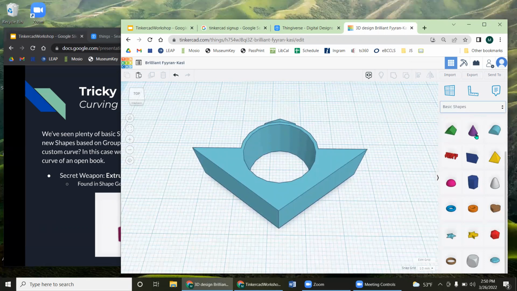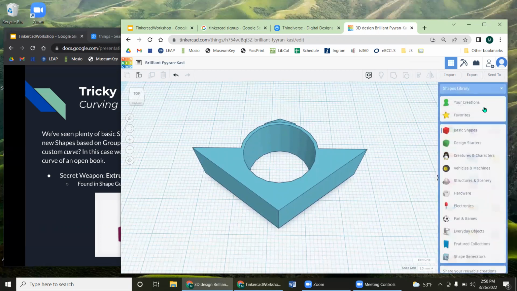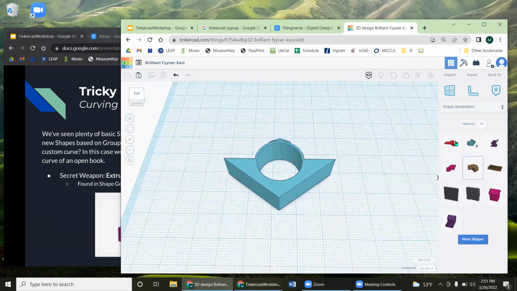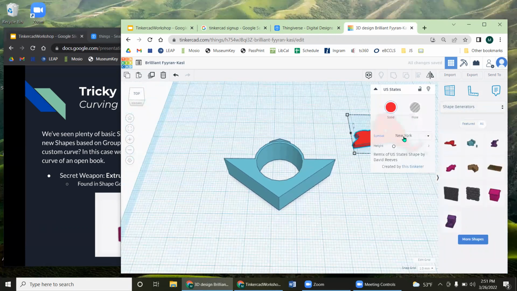So this time we'll go to the shapes side menu. Instead of basic shapes, we want to go to this bottom one. We want to generate a new shape. So all the way on the bottom, we'll click on this guy, shape generators. It shows us a couple, doesn't show the one that I want. So I'm going to click on all. And then we can see we have a lot of cool shapes that we can use.